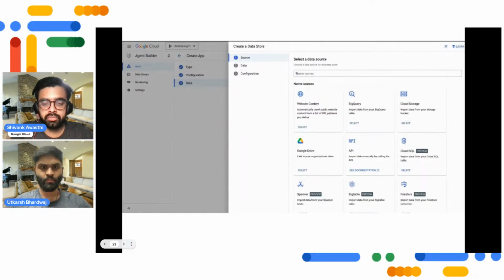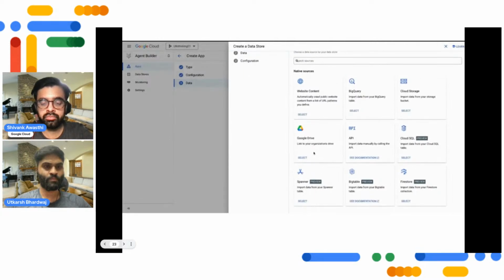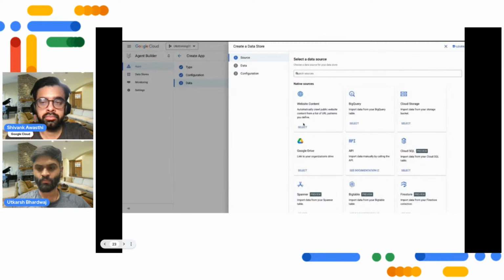Many use cases being, let's say, if there's an audit report and you want to summarize some part of the document, or if you want to extract results from a long PDF document, then you can do it via this option. Then there is options available for Google Drive as well. You can also import data manually by calling an API. And similarly, there are options for other cloud databases available in GCP, like Cloud SQL, Spanner, Bigtable, and Firestore. For this particular use case, I'll select the website content.